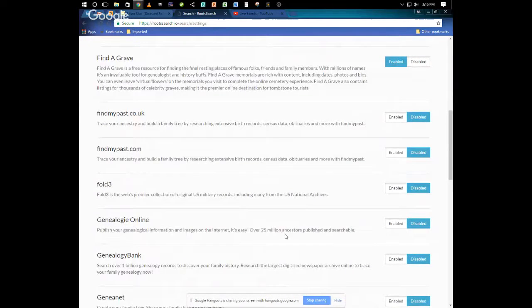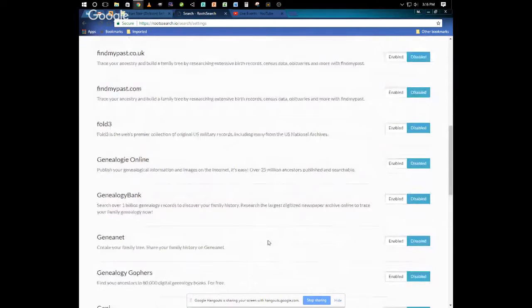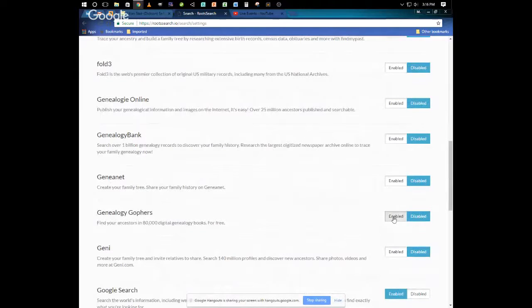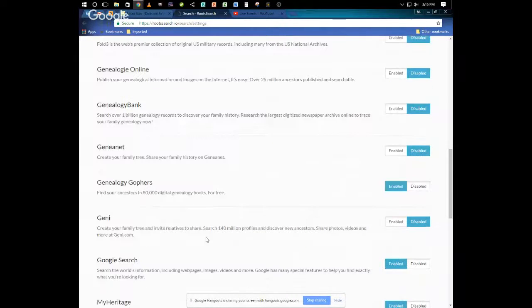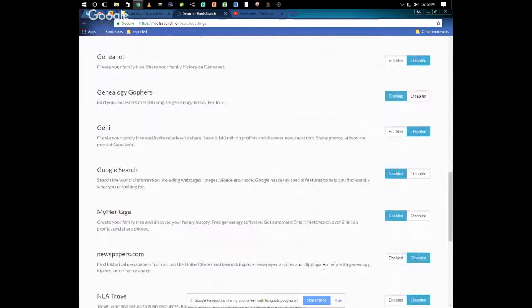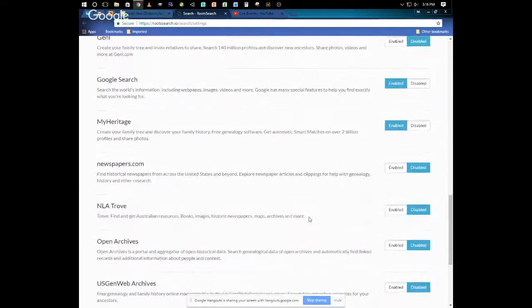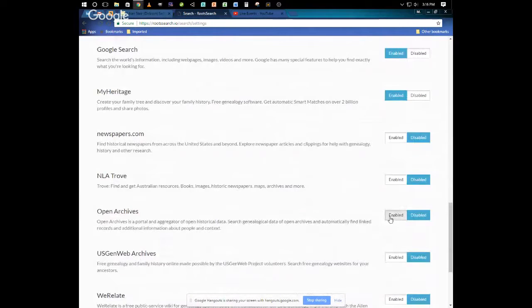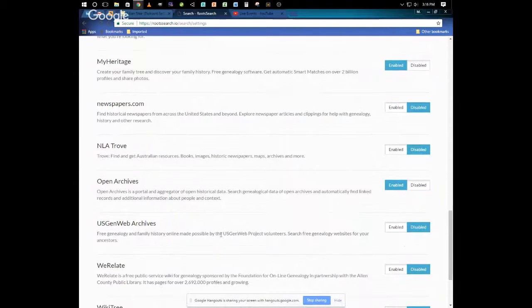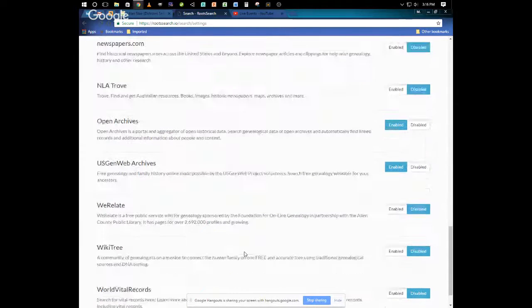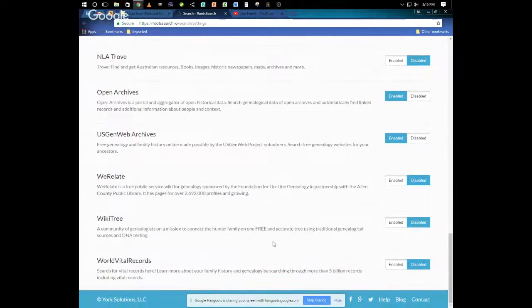Genealogy Online and Genealogy Bank, Geneanet, Genealogy Gophers should be enabled. That is one of my favorite sites. And then Google Search is enabled. There's lots of other things like Newspapers.com, which is a for-pay site. Open Archives is good. US GenWeb Archives is really great. And I'm trying to find information mainly from free sites for the answer to this question.